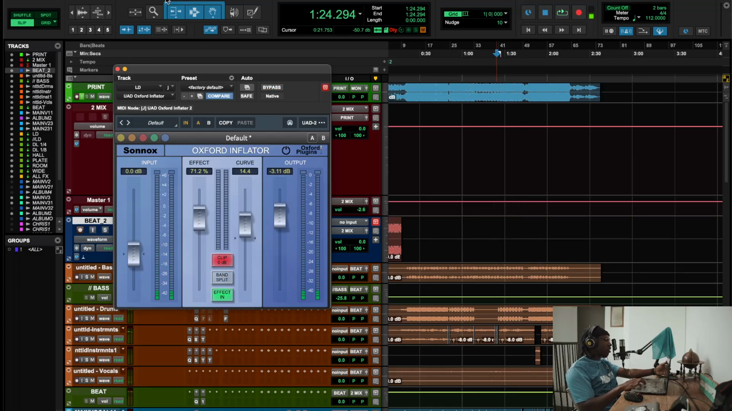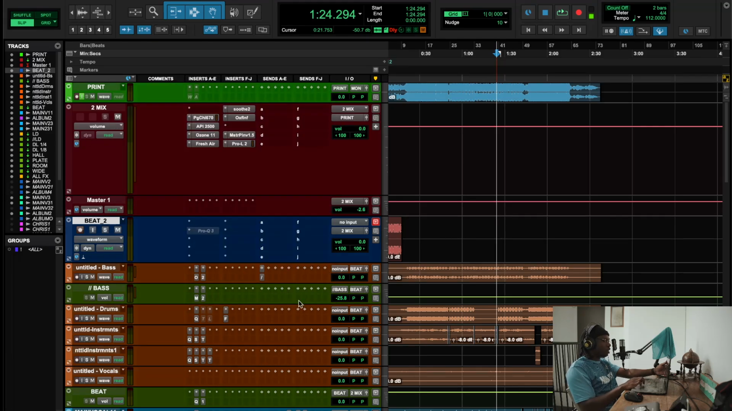Just taking advantage of that little distortion, I kind of like how it makes the vocal feel warmer, but with a little bit more energy to it, you know what I mean? So that's kind of the way I enjoy the Oxford Inflator.